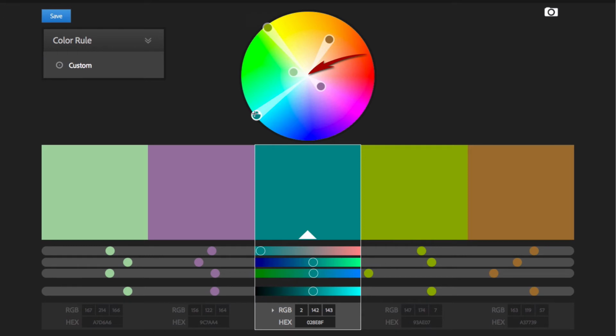The closer your picker is to the middle of the wheel, the lighter your color will be. And the further out it goes, the more intense your color will be. But to make it darker, you have to use the black slider. Now here are the color rules we spoke of earlier.